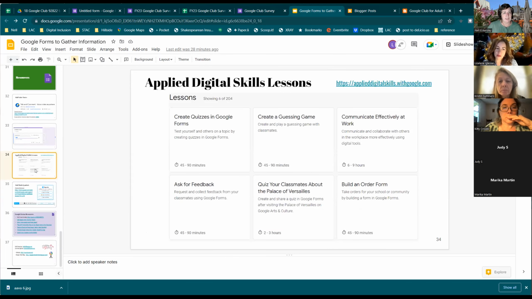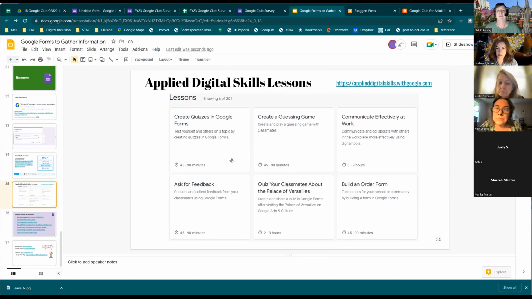And then I did include in here a reminder about applied digital skills lessons, because there are actually only 6 lessons that do deal with forms, but those can be great ways to think about using forms, and even think about using them with your students maybe.